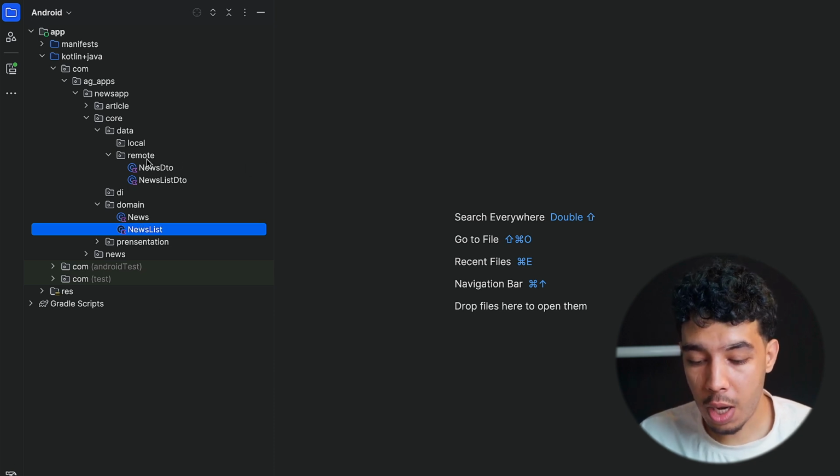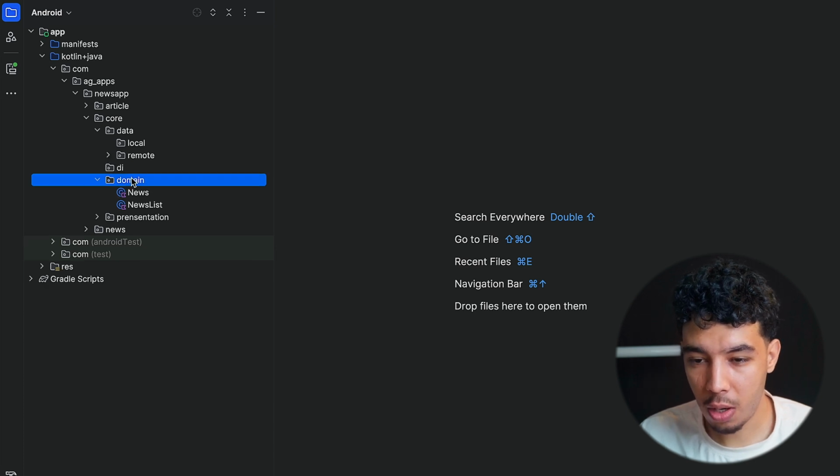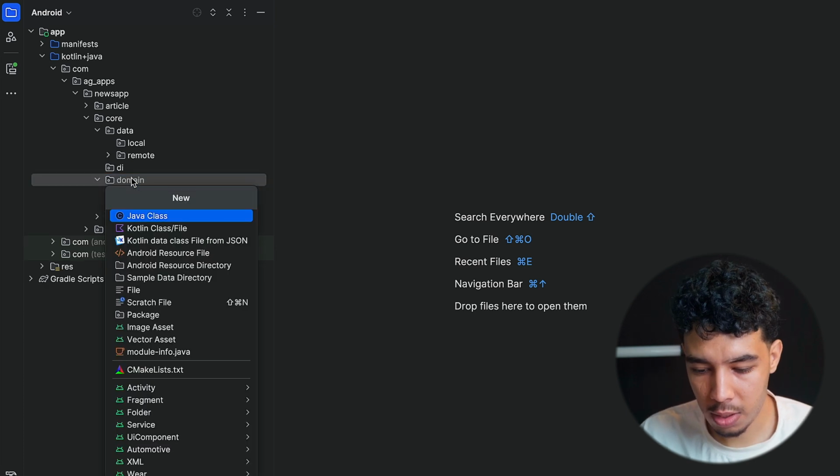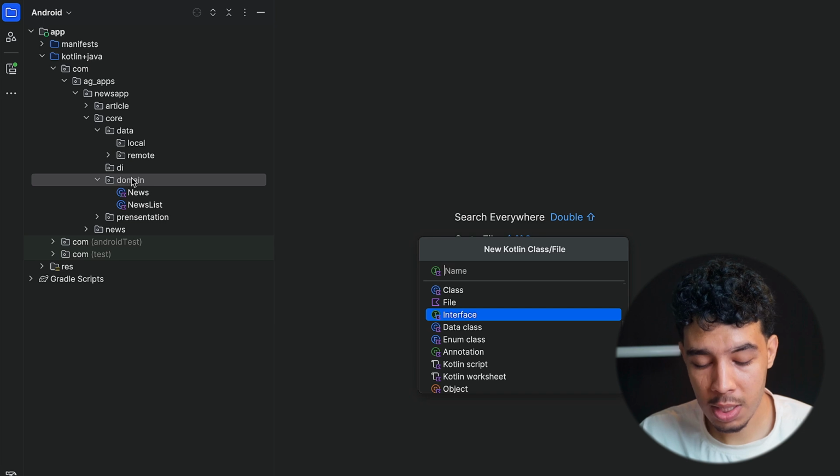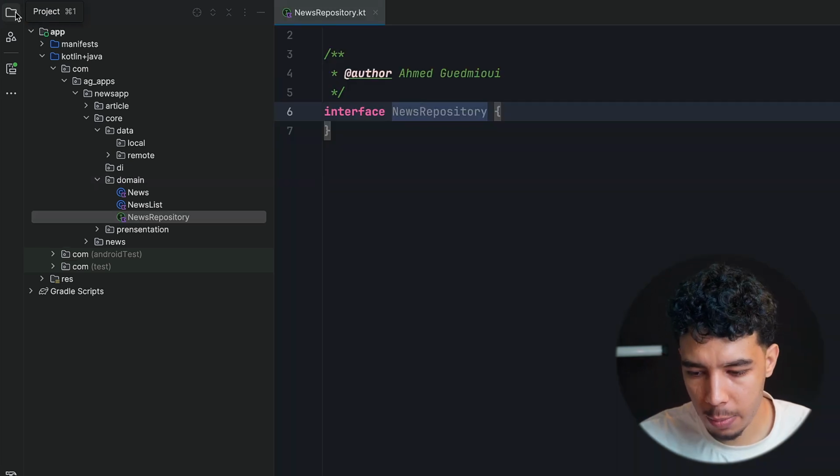So what we want to do now is get started with our domain layer and build the stuff that we need, which is the news repository interface. So create a new Kotlin file, class that is an interface, and call it NewsRepository. Here we will have a bunch of functions.